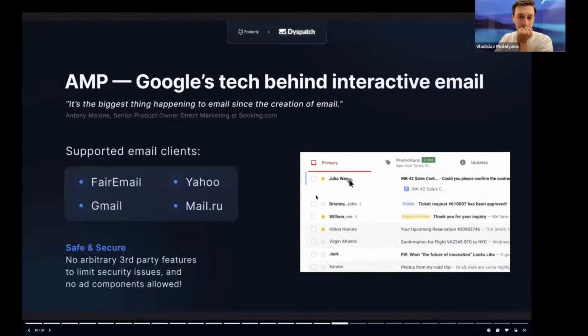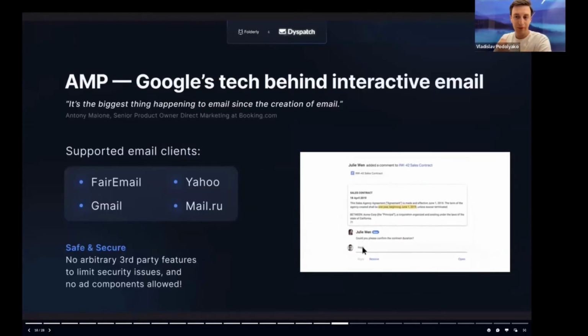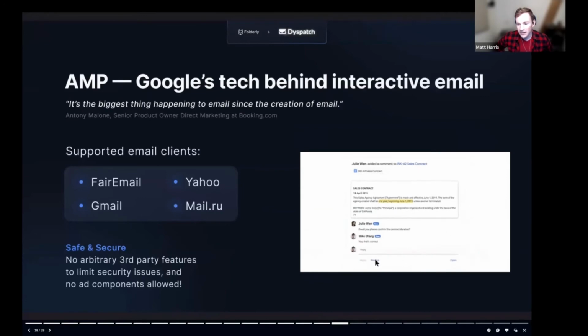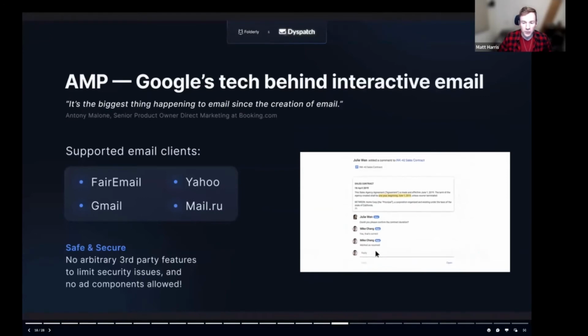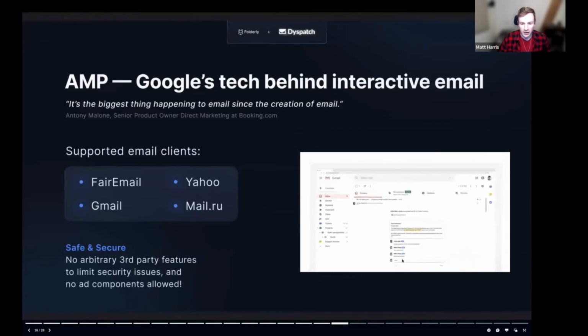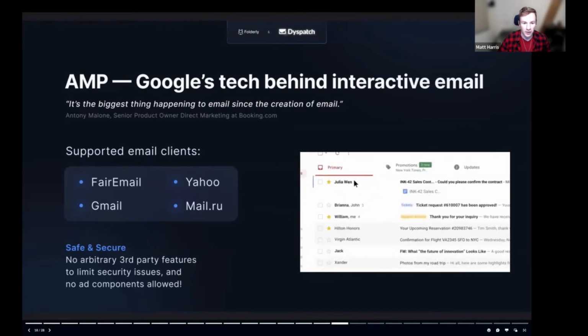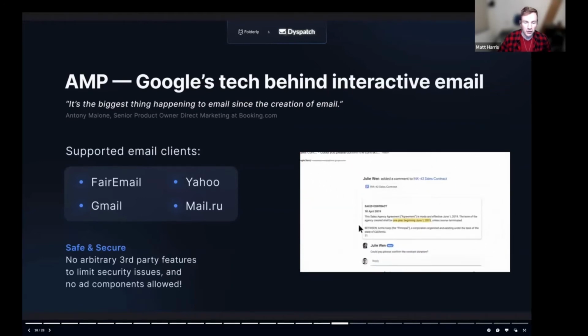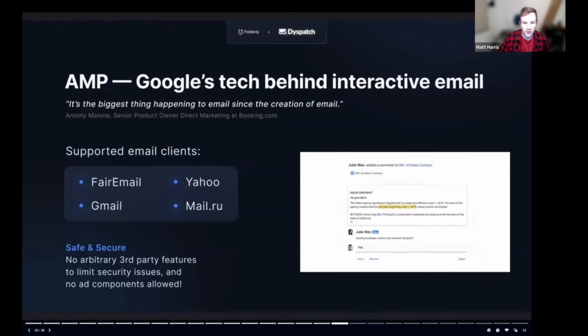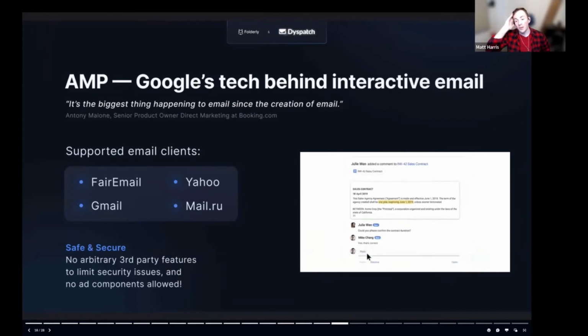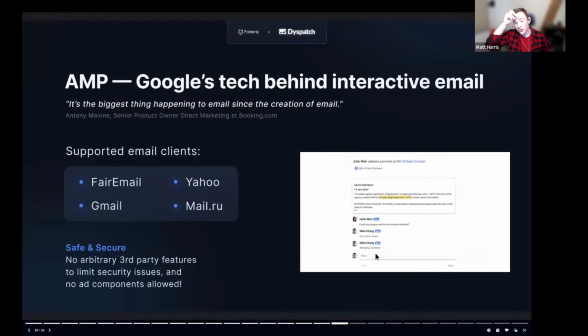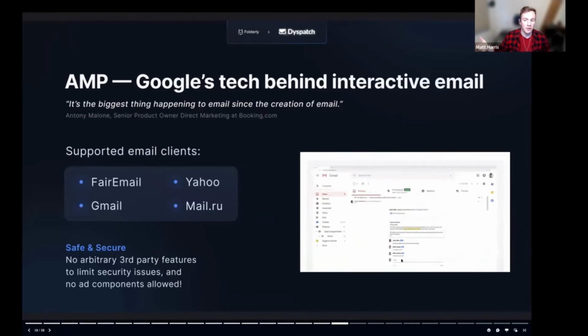Yeah, let's go. Here's the list of the supported clients today. I'll note that Yahoo and AOL both support this as well. So one of the things we always recommend for customers interested in interactive email is to look at your email list and see how many Gmail addresses you have. There's often a fair amount. And if you're on Google Workspace or Gmail yourself, it's likely you're receiving AMP emails already.